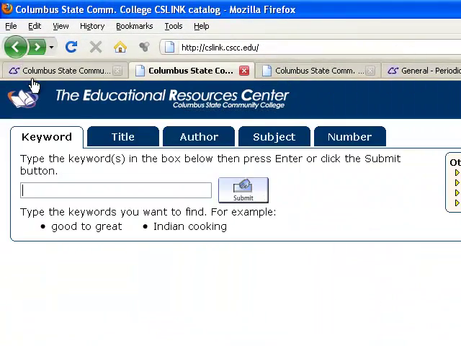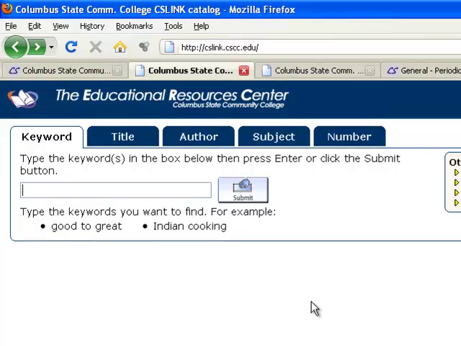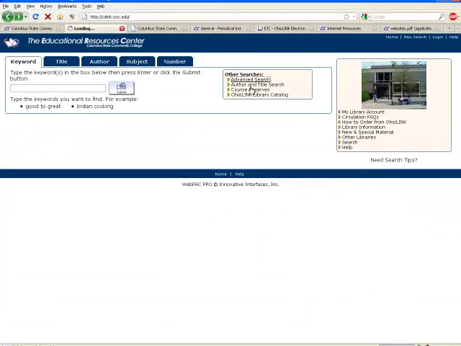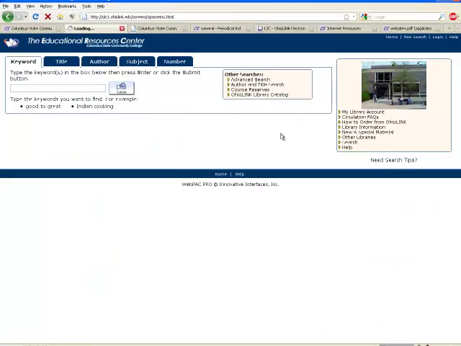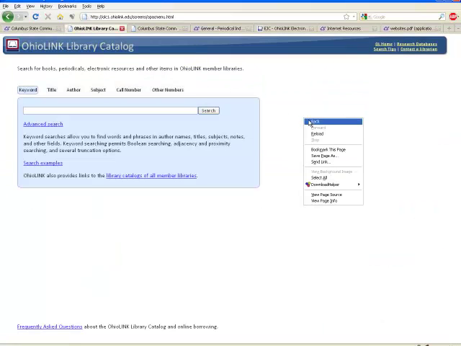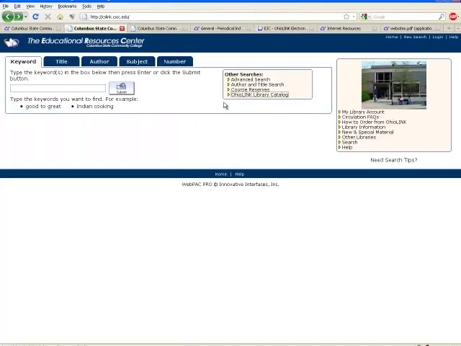I'm going to back up actually. And that will bring the second section of the research tour to a close. This was just basic library research. We're also going to take a look at advanced searches here next, and then after that we're going to take a look at the Ohio Link library catalog, and we're looking at how we can pull information in from other colleges around the state.